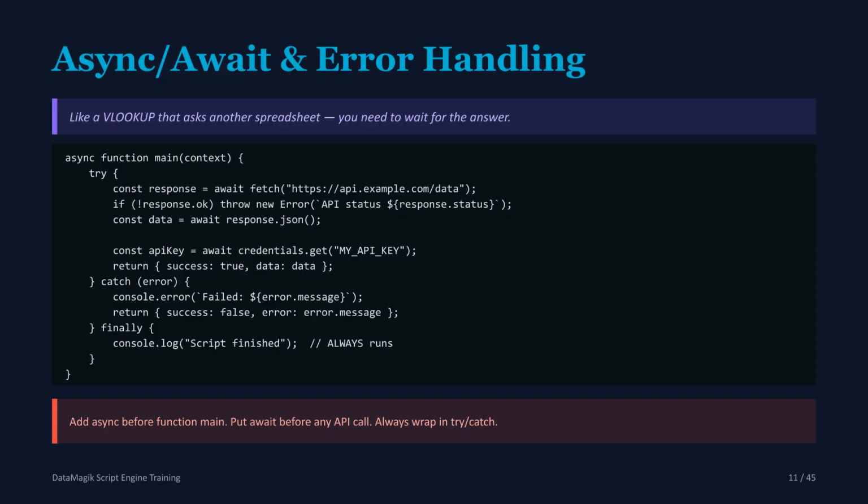Async/await handles asynchronous operations, much like waiting for a VLOOKUP result from another spreadsheet. You must add async before the main function and use await before any API call. Always wrap API calls in try/catch for robust error handling.